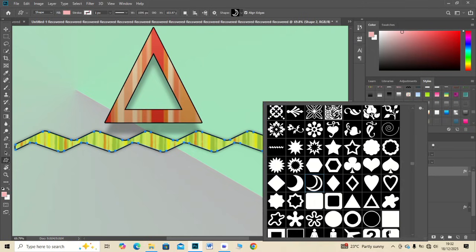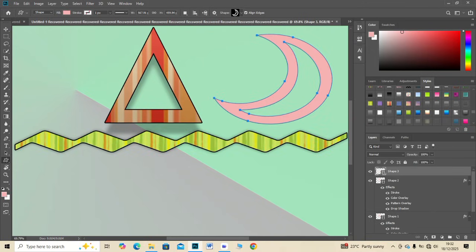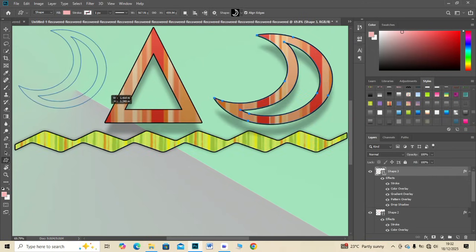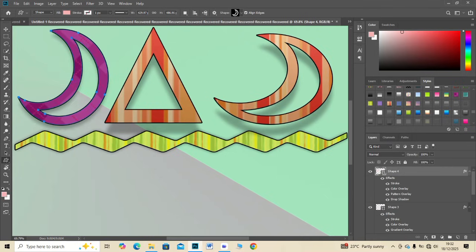Choose a rounded rectangle shape. Draw a horizontal switch base. Change its fill color to gray. Now select the ellipse tool. Draw a small circle on the left side of the base.